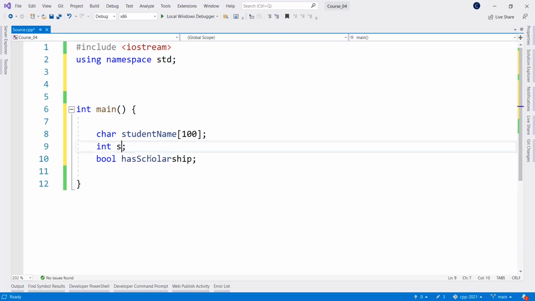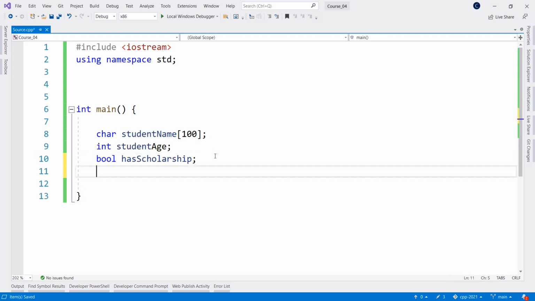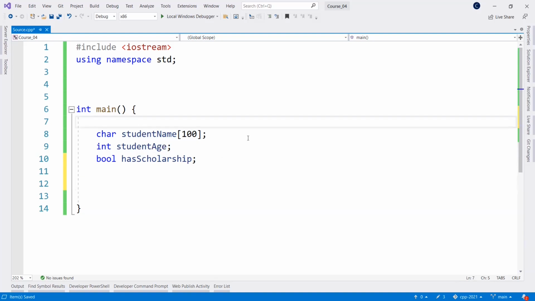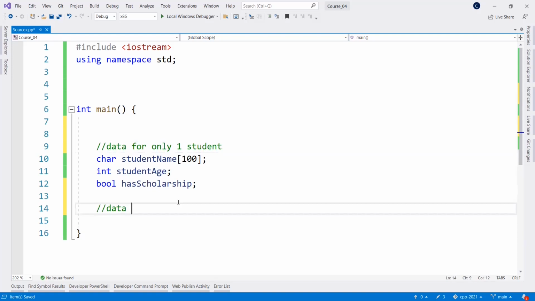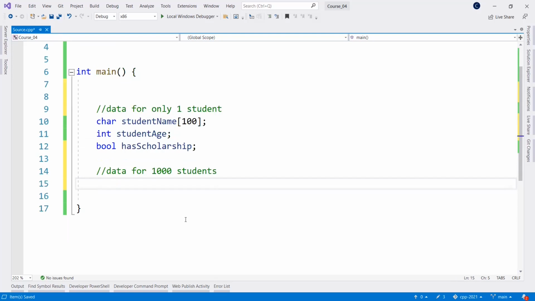So here I should also say student age if I want to be consistent, to have the same pattern for all the attributes. Having these three variables, I can manage only the data of a single student. So how can I handle data for 1,000 students? Let's suppose I don't know about data structures. In order to manage the data for 1,000 students, so let's say this is data for only one student, if I want to manage data for 1,000 students, I will go for arrays.